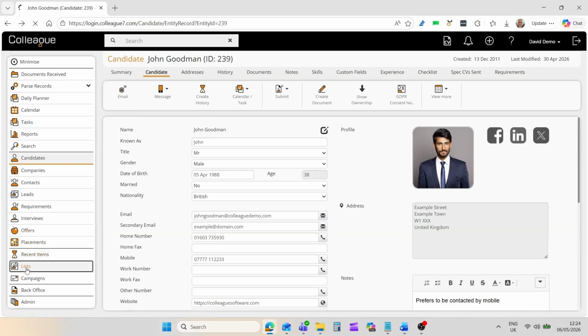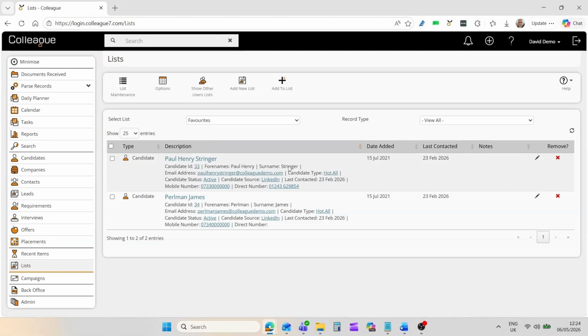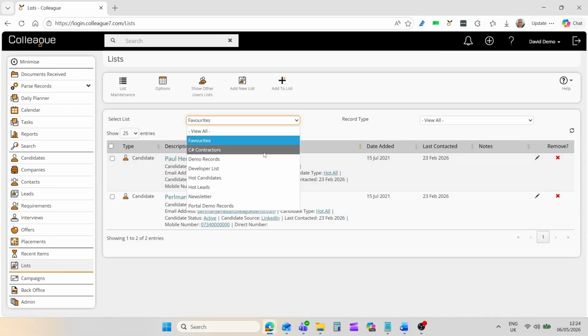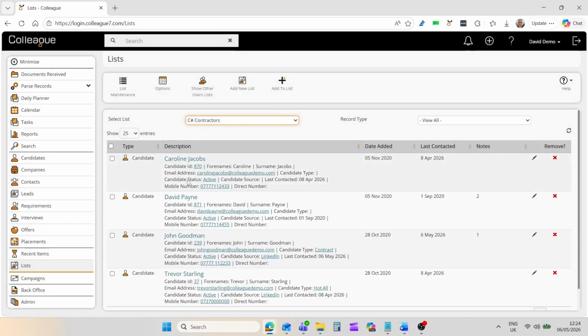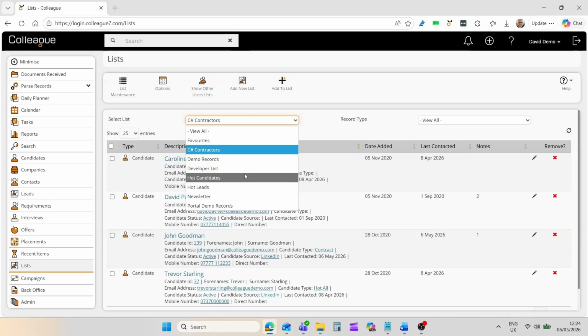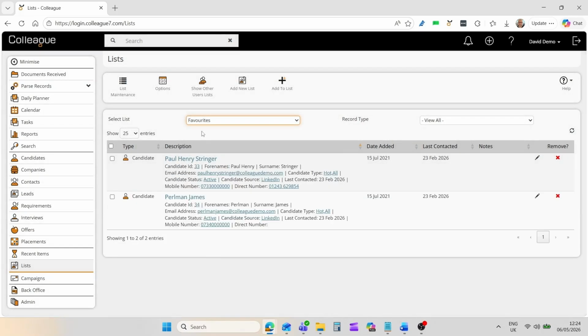Let's look at lists. Lists are a helpful way of grouping records together to suit the needs of a user or a team. The purposes of a list could be to represent a hot list of special candidates, a mailing list for a newsletter, or a group of contacts you are regularly keeping in touch with. Any record type can be added to a list, and users can have as many as they require.